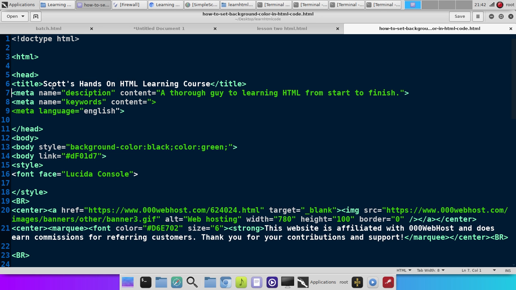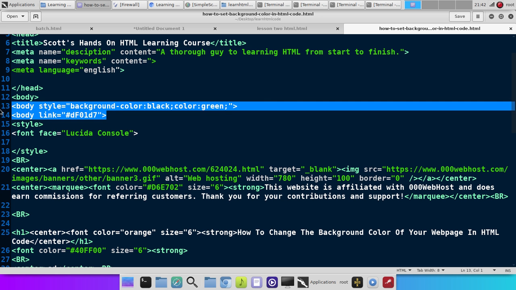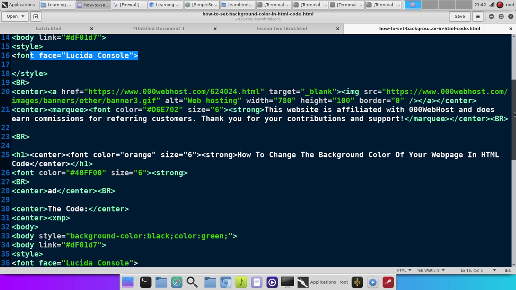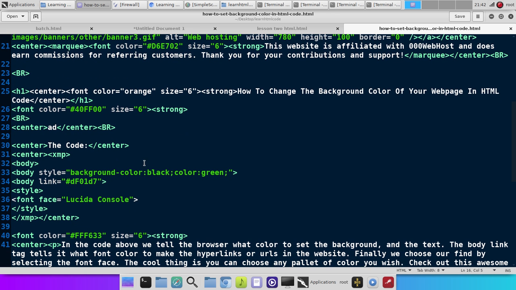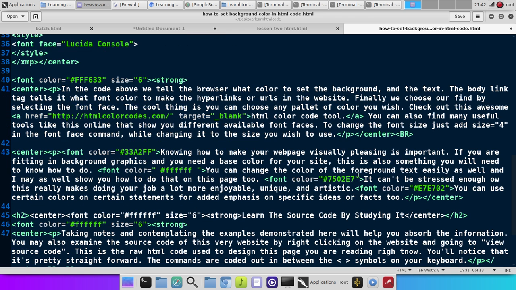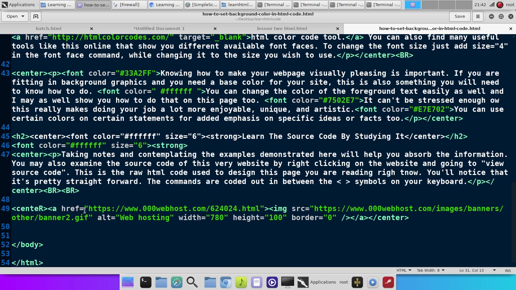We got our head, HTML, two meta tags, body. Here we set the background color, and you can learn a lot of things just by looking at the website. We set the link color on here. We set the font to Lucida console. We've got a little banner there. We got our H1 tag. We got everything centered. We do an Xmp command here so I can show people how to use the code. Font color, font size, centered paragraph. We got a link in there. Another centered paragraph, spaces, font changing color fonts, H2 tag, fonts, centered paragraph, link, image, centered, and body and HTML.